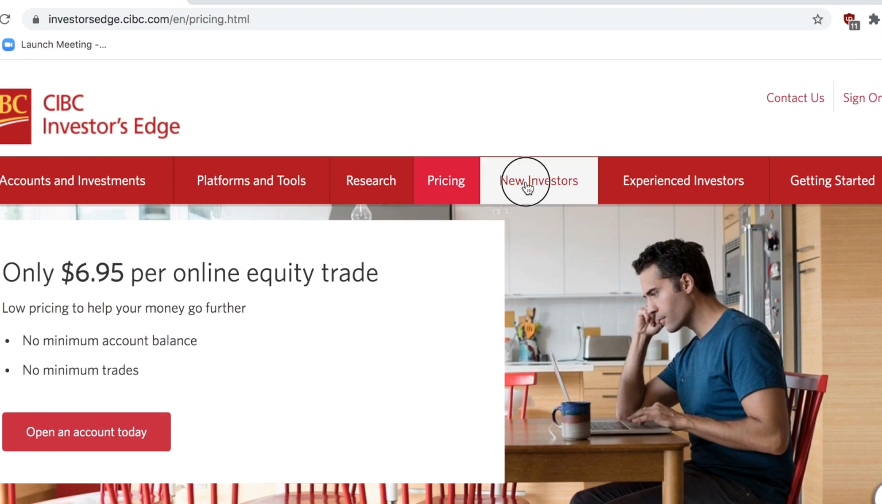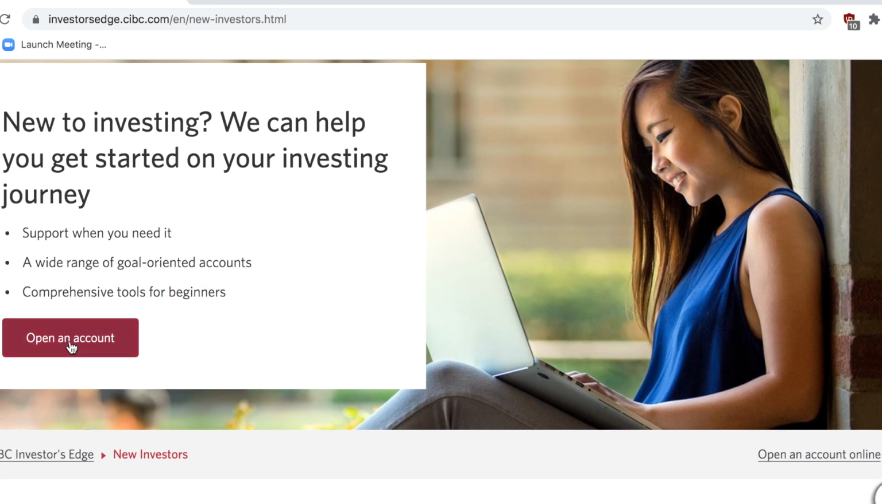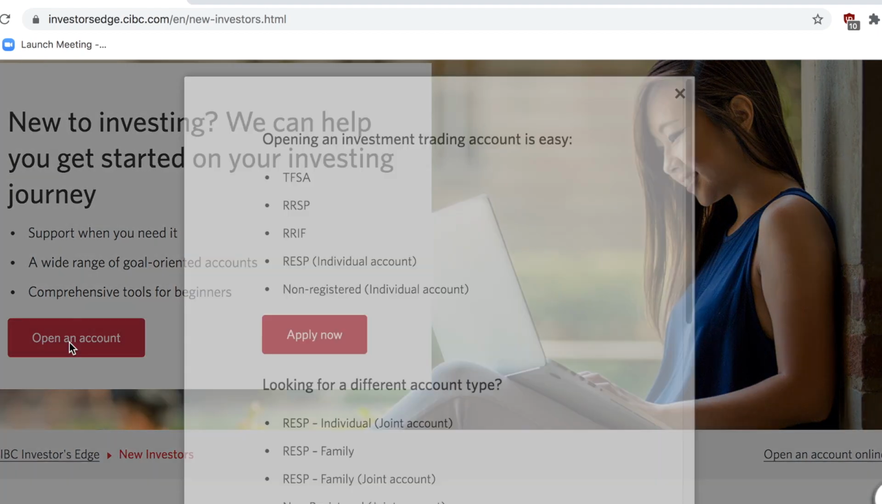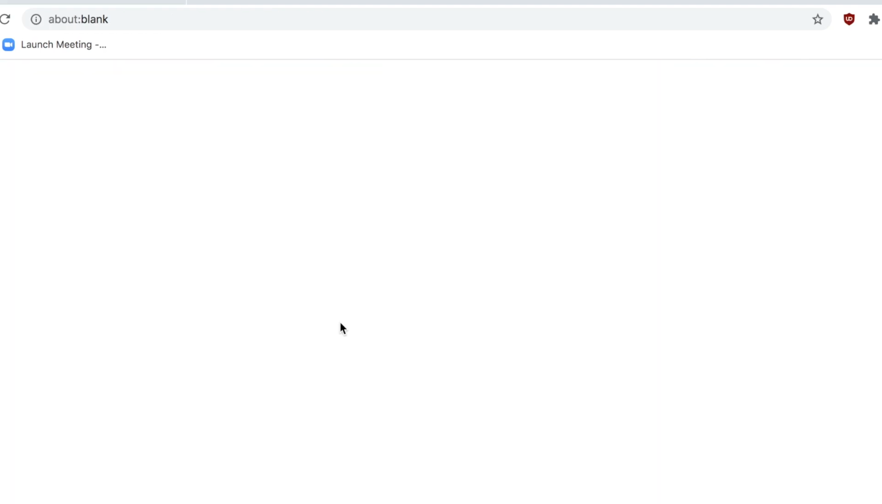Okay, so now that we know how much we're going to be paying for trade fees, let's go here and click on New Investors. And you're going to click right here on Open an Account. And here you can see the accounts that have been listed. So your tax-free savings account, which you definitely want open, your registered retirement savings account, and other accounts. So you're going to click here on Apply Now.